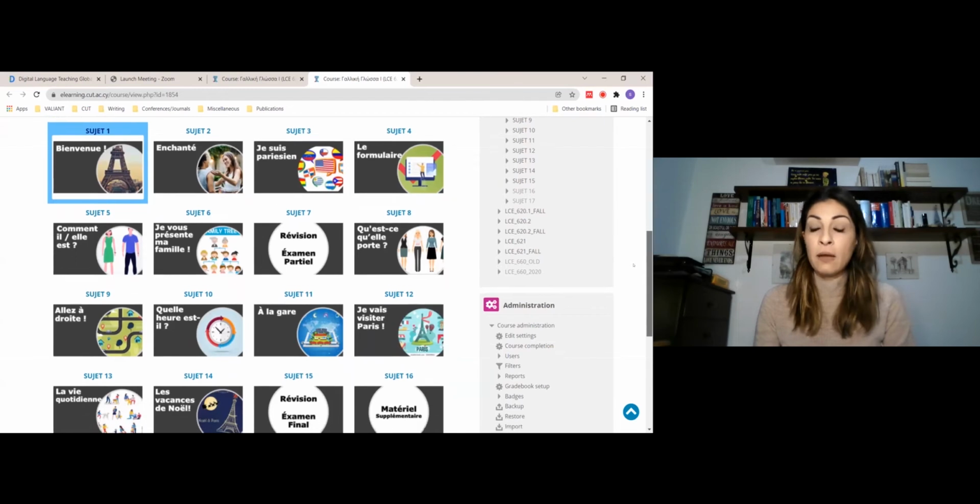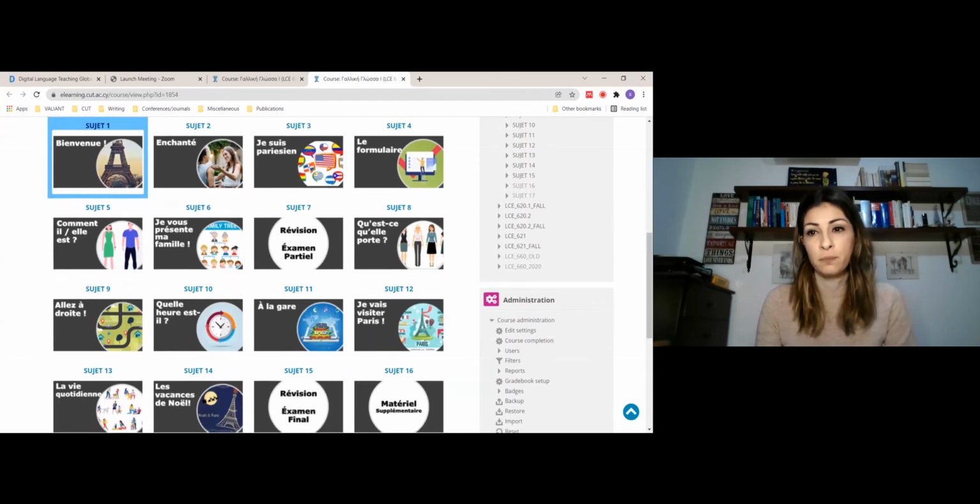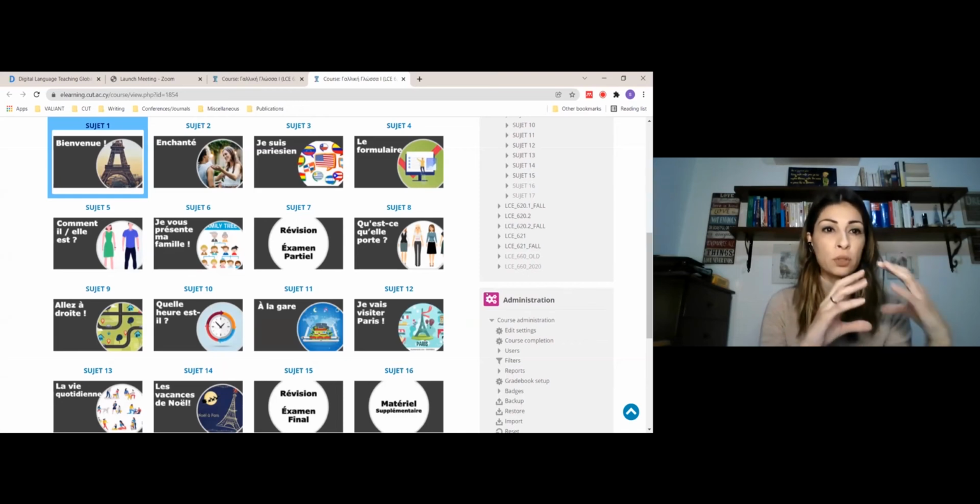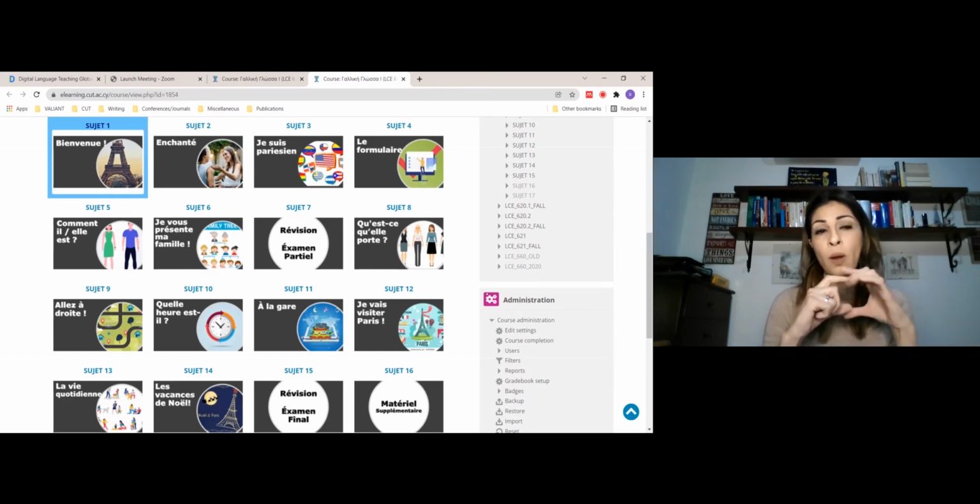You can see that I have chosen the thematic, the grid, because this way, the students know that each box contains one subject. It doesn't necessarily mean that one box is one lesson. It can be 2 or 3. It's just divided based on subjects, and I prefer it this way.